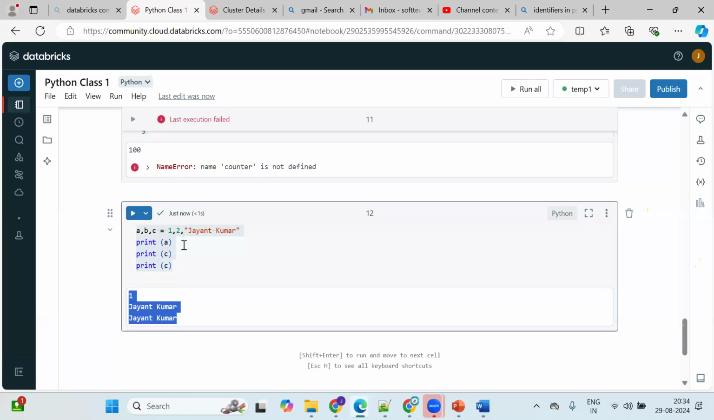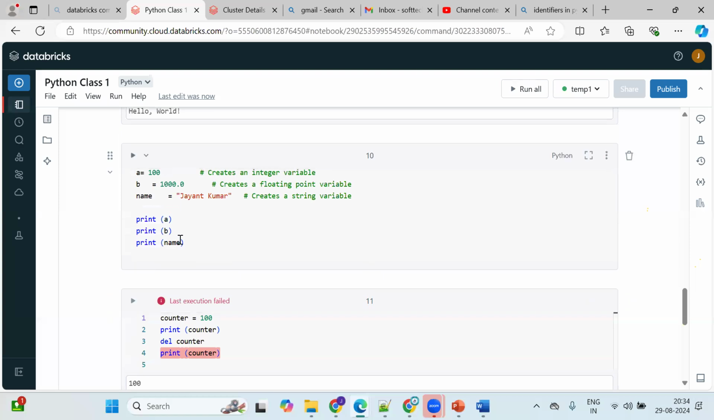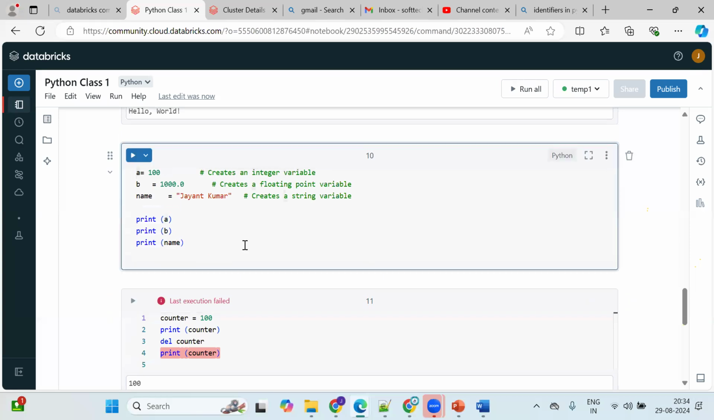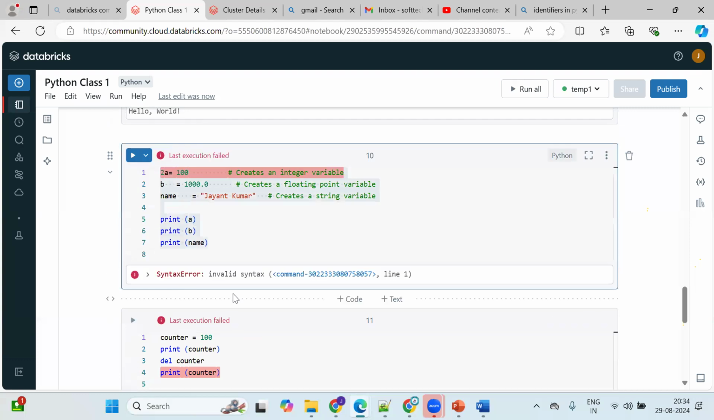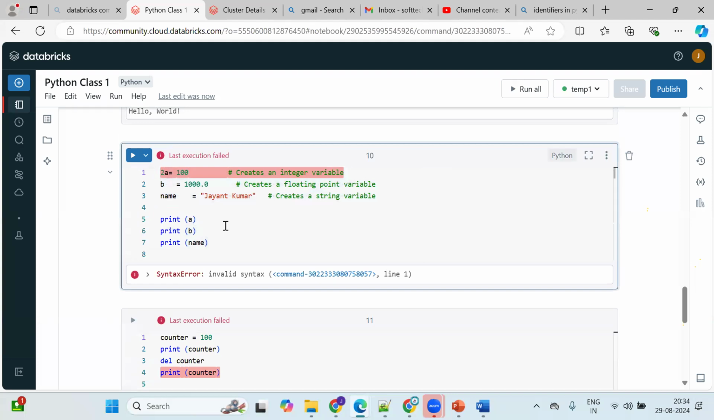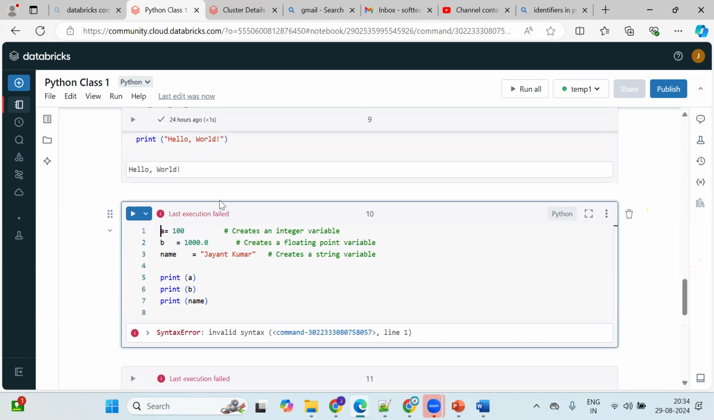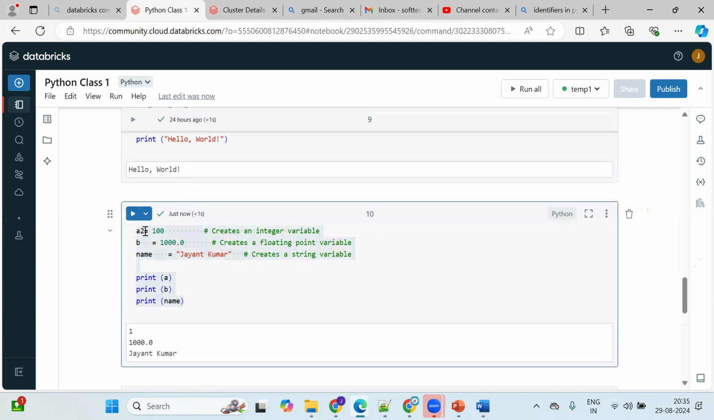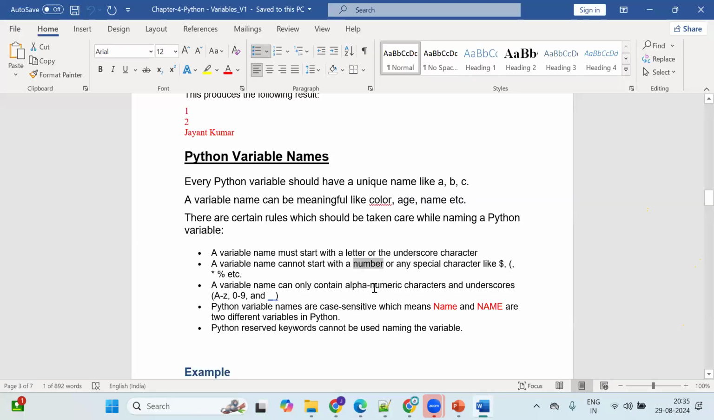If I want to assign a variable like 2a, something like this, let's see whether it takes it or not. It says invalid syntax in line 1. So you cannot start a variable name with a number. Can we mention a number after the characters? We can mention it after the variable name, but before the characters, you cannot mention numbers.